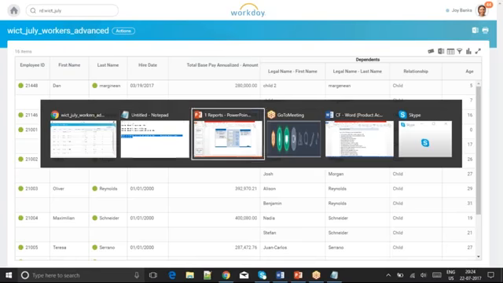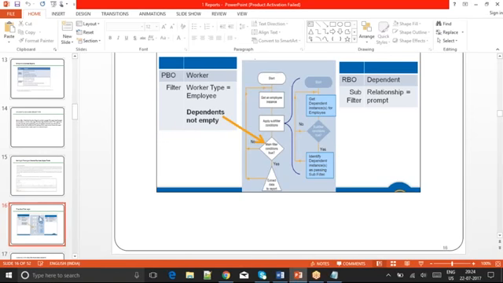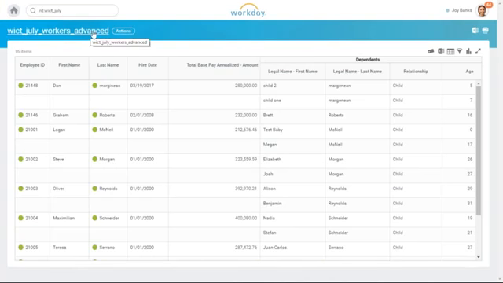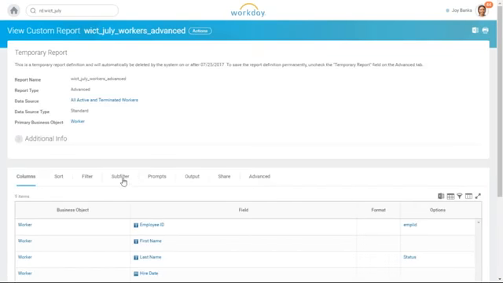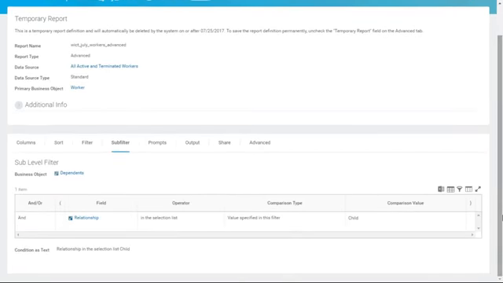Yeah, Ishwar, can you show the sub filter, what condition you added in that? Yes. This one.